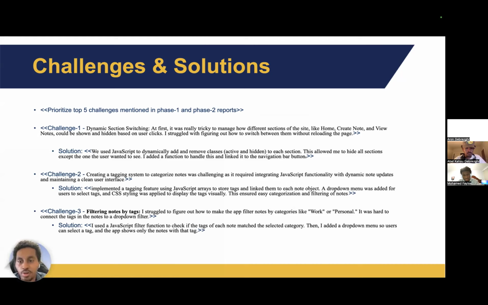The second challenge we faced was creating a tagging system to categorize notes. And the way that we fixed that problem was we used CSS and we implemented a tagging feature using JavaScript. And the third challenge we faced was filtering the notes by tags. We had three tags: work, study, and personal. And the way that we fixed that problem is we used a JavaScript filter function to check if the tags of each note match the selected category.